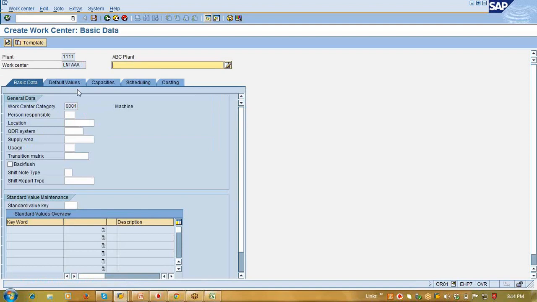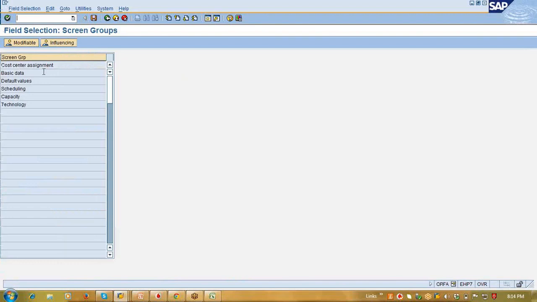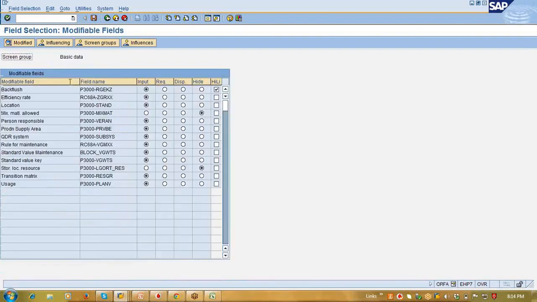See, these basic data, default value, capacity, scheduling, and costing, all these are different tabs. Here in field selection, we can define which field should be mandatory. If I click on basic data, see these many fields are coming under your basic data. Now all these fields are maintained here as input field, means somebody will enter data.